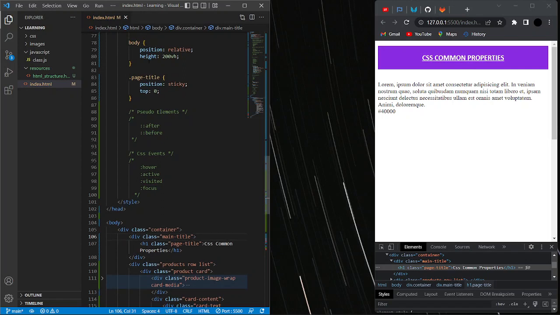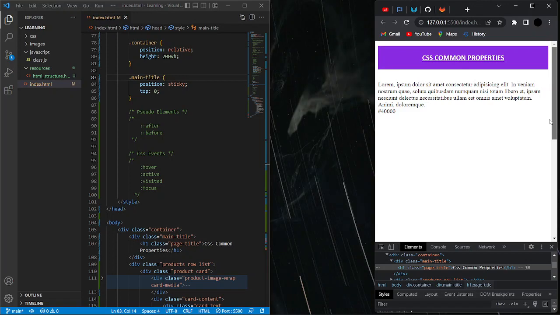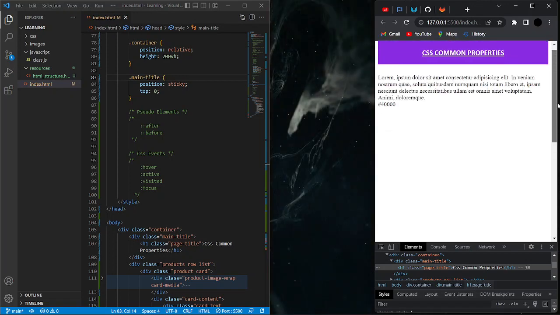So I'm going to change this to dot container, and I'm going to give this to main title. So nothing is working. 200 view height and position sticky. Can you see it's not going? Do you understand? Yes. You can see it's not going.